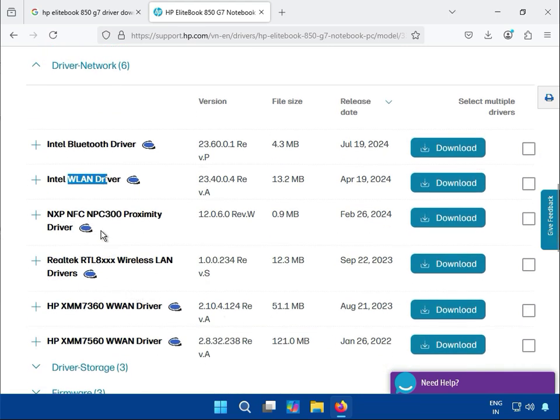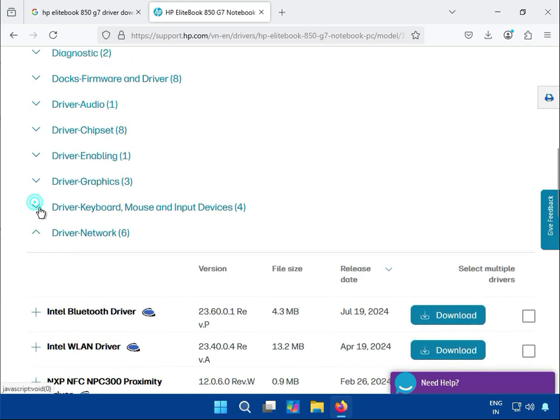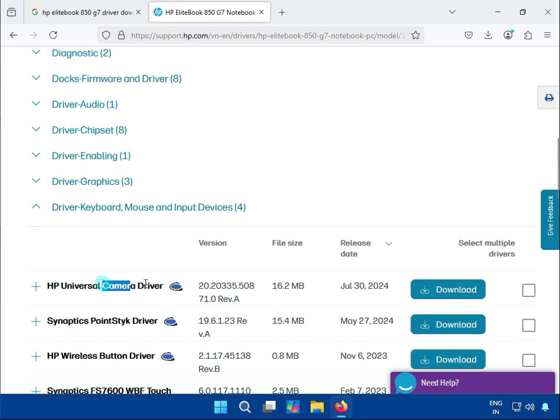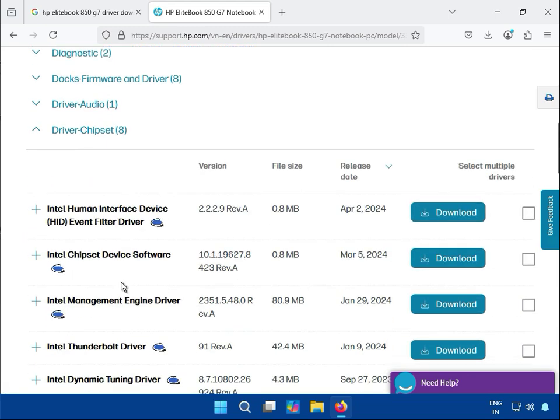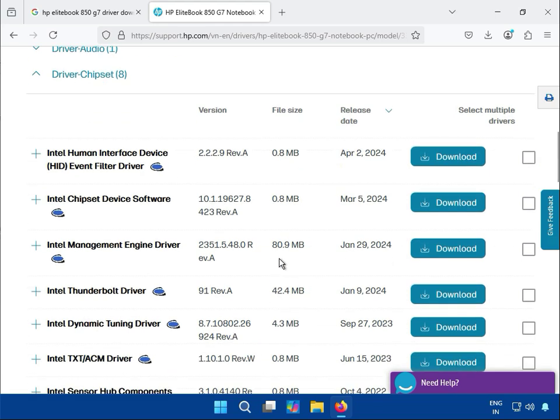Okay, then also LAN. Okay, this is also LAN. Next, keyboard mouse camera driver. Okay, click to download and you can download. Installation is the same, I will show you. Okay, and then chipset. So chipset, install this one, Intel Management Engine, like that.